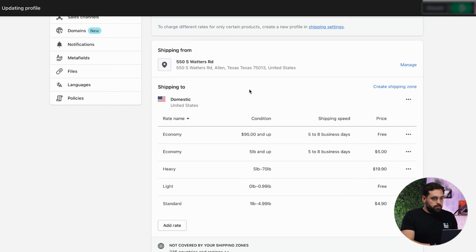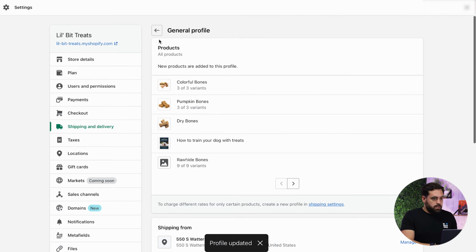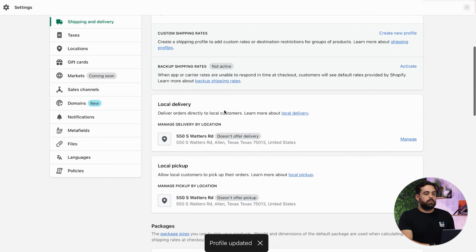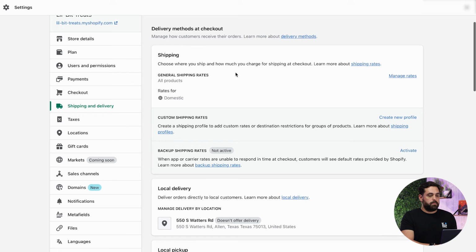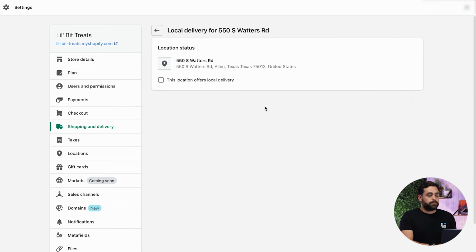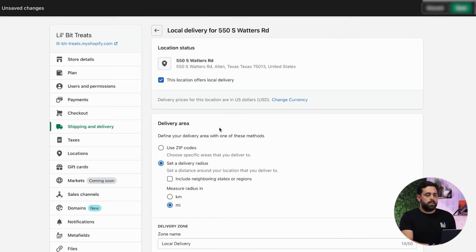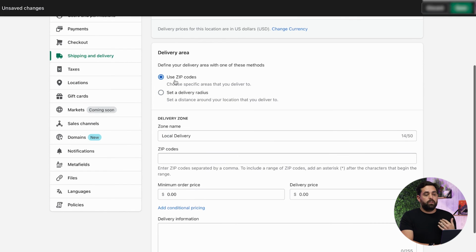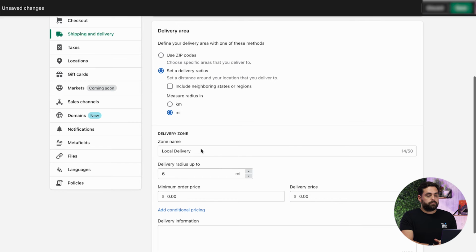All right, I'm gonna click on save from this last one. And let me go back here. So when you scroll down, after you see the main shipping tab, you'll see local delivery and then local pickup. Right now it says we don't offer any, but we're gonna click on manage. It's just super simple. And then you check mark that. And then that's where it'll give you the options to either set a delivery radius or use certain zip codes. Again, depending on where you're at and how that works, it might be different.